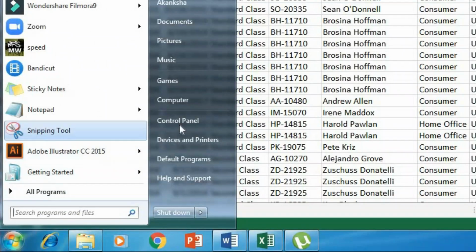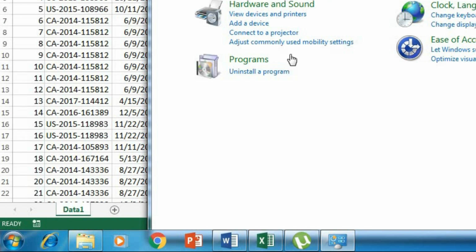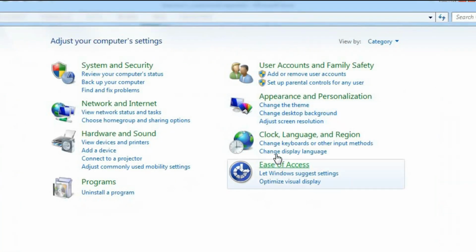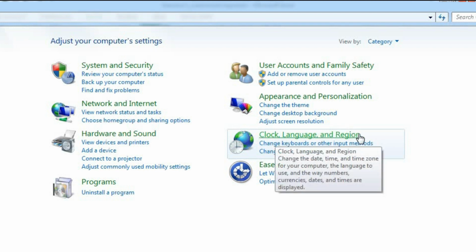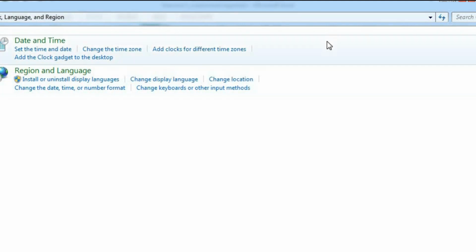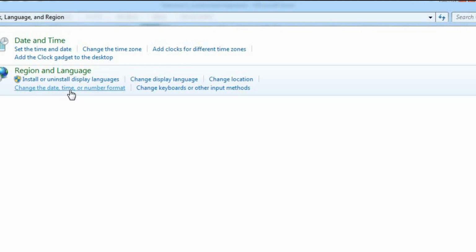We go to the Start menu. We go to Control Panel. Within Control Panel, you get multiple options, right? Let's see change keyboard and other input methods, like clock, language, and region. That's the main title of it. In clock, language, and region, you have options like set date and time, add clocks, all of those. What we need to do is change the date, time, and number formats. That's the column for us.